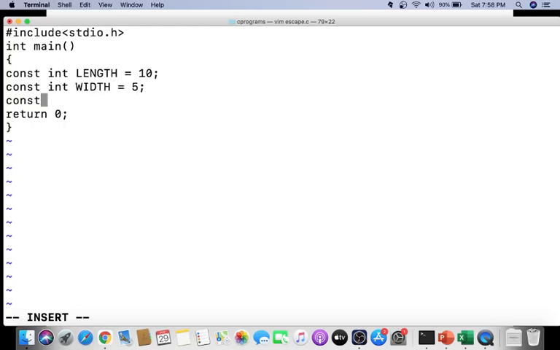Then I'm going to use const char. I'm going to define a character constant also. I'll name it newline, and a character constant should be assigned a value inside single quotes. So I am going to assign '\n'; semicolon. Now I am declaring a variable named area. So we have declared three constants and a variable.